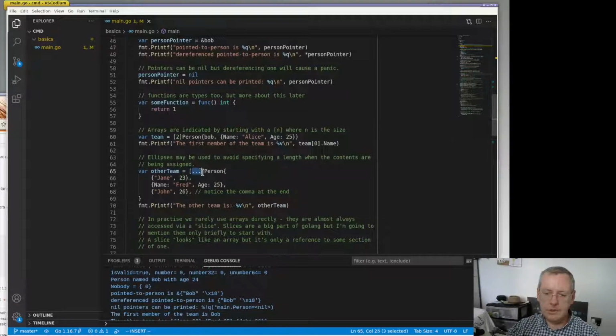So you can use an ellipsis instead, and so here we've got a multi-line array declaration, and we haven't bothered to say how many elements the array has got in it. The compiler will figure that out from looking at how many records we put in this literal. And here I'm demonstrating the fact that you don't need to use the field names but you can if you want to. It just depends on what's clearer. Notice the comma at the end of this list. That's always something you need to have.